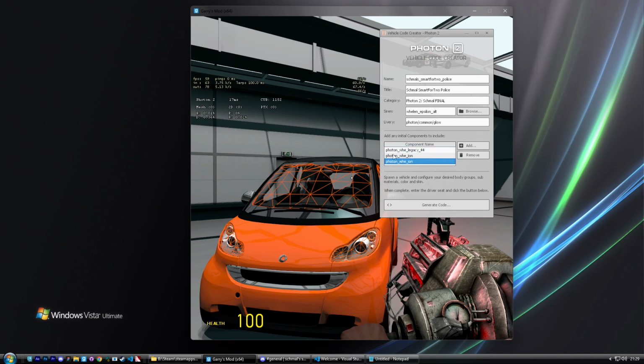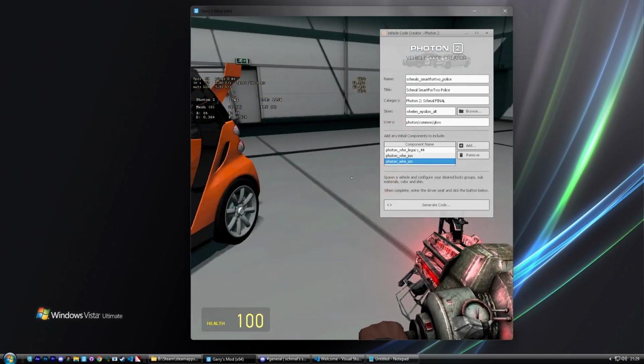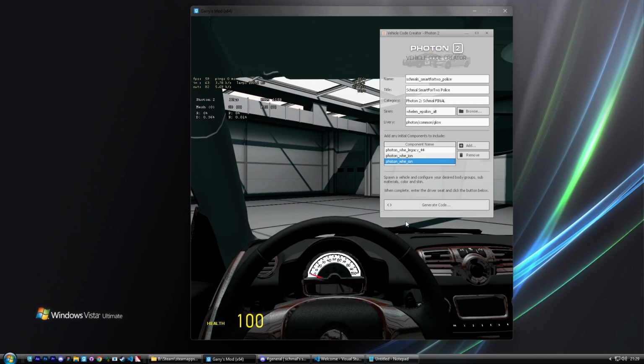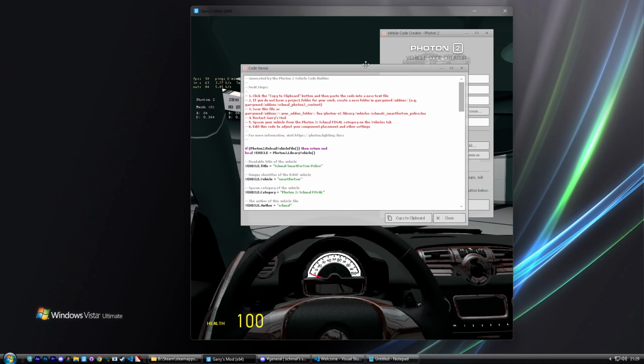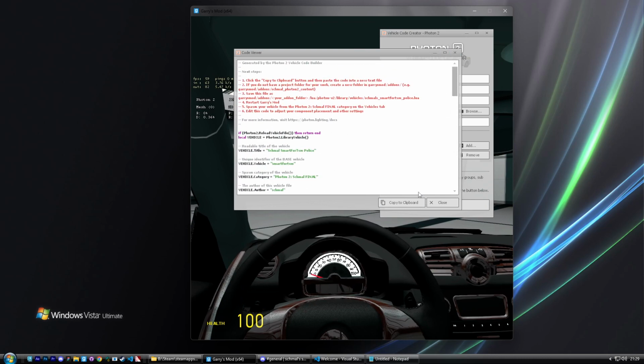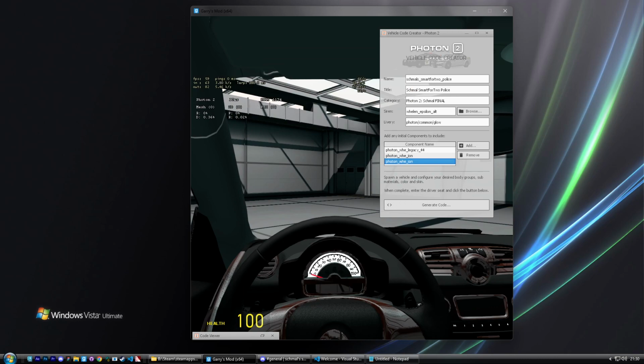Okay, so now that we have everything here filled out, last step is to get inside of the vehicle, into the driver's seat, and then click the Generate Code button. And that'll pop up the code viewer window, which is a bit small for a video, so I'm just going to go ahead and copy the text to clipboard using this button here. And it'll say copied. I'll minimize that once I get out of the vehicle because it's very loud idle.